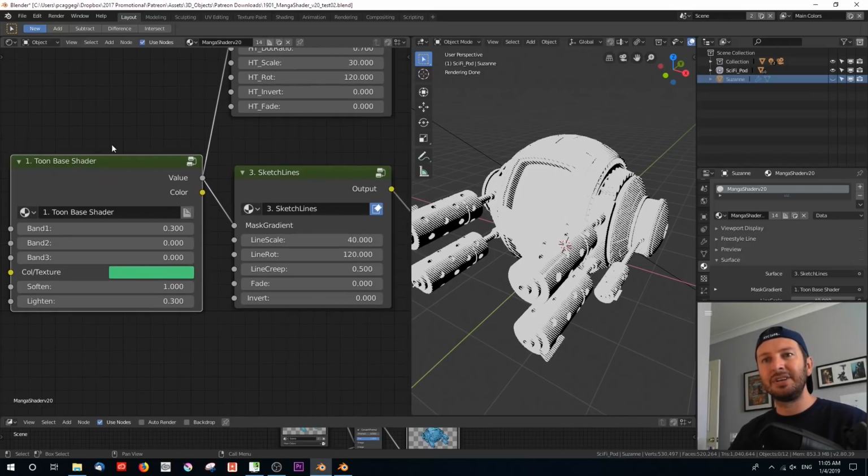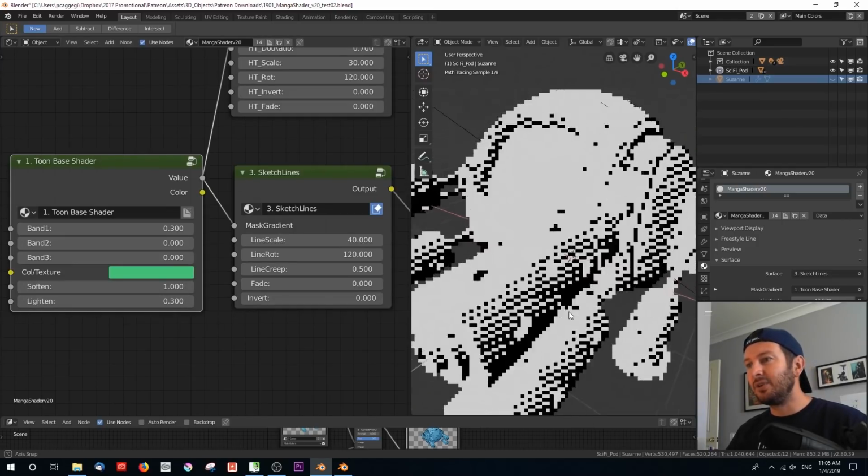Now, I haven't done much else to this toon-based shader. We've got our soften bumped way up to 1. We've got a little bit of lighten, and take a look at what we get.